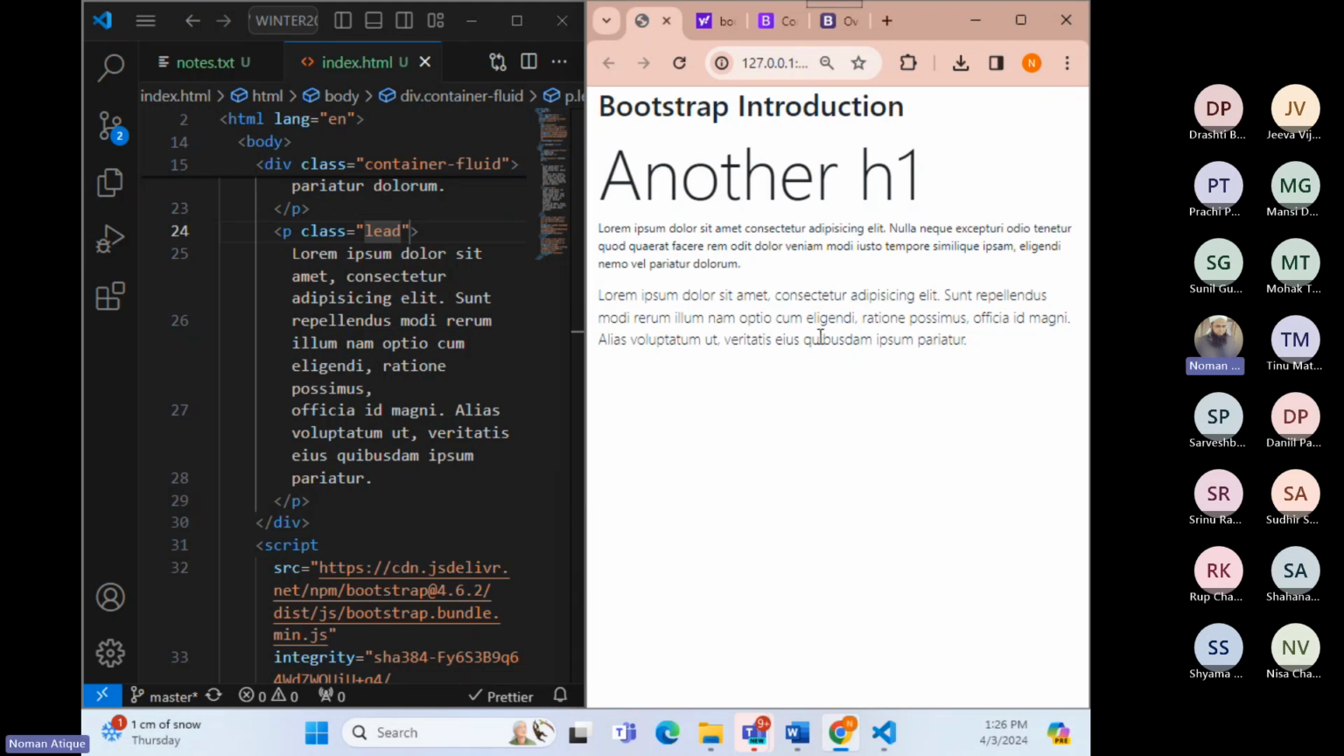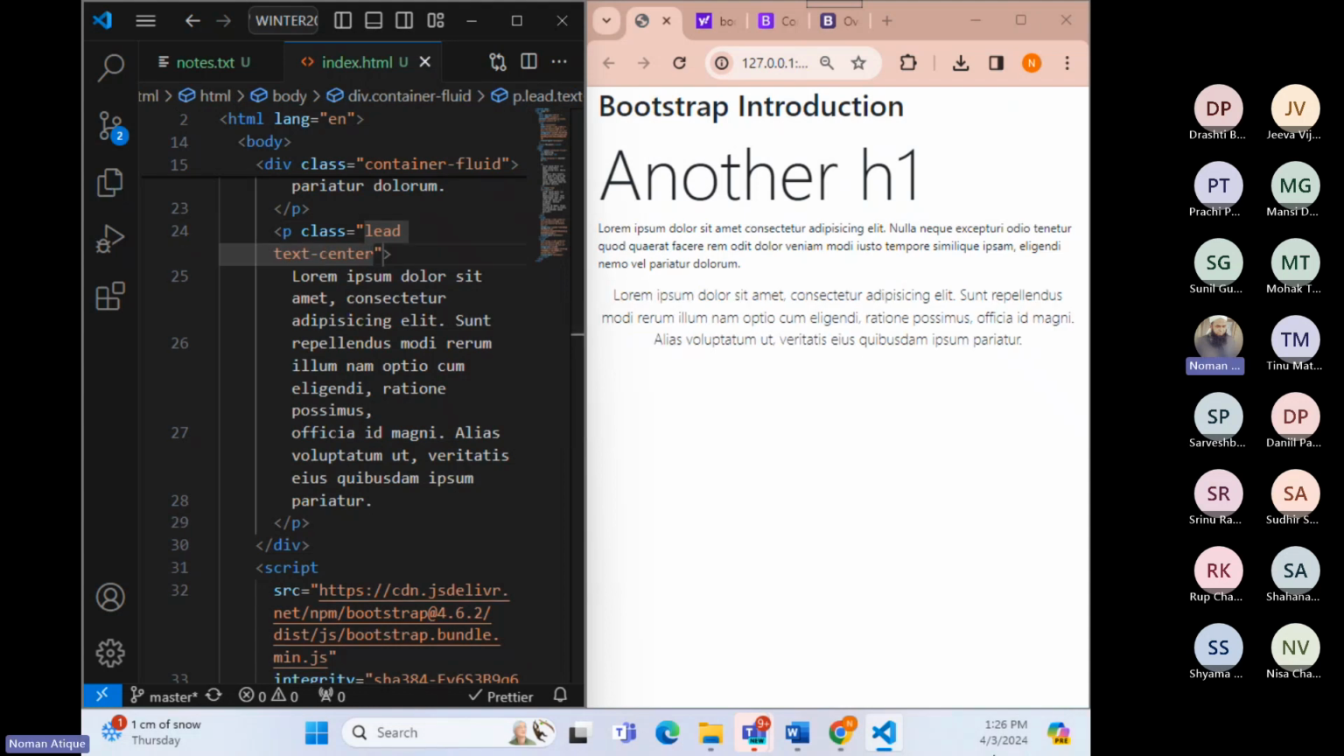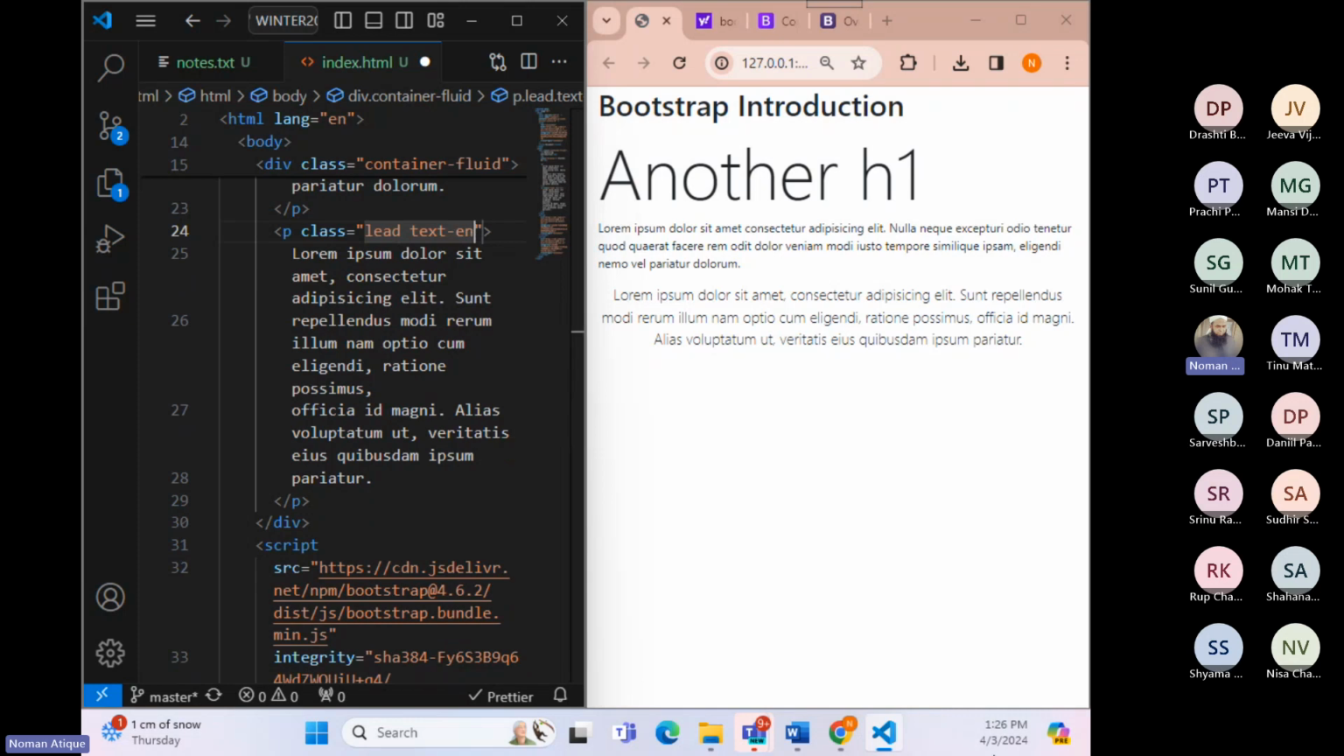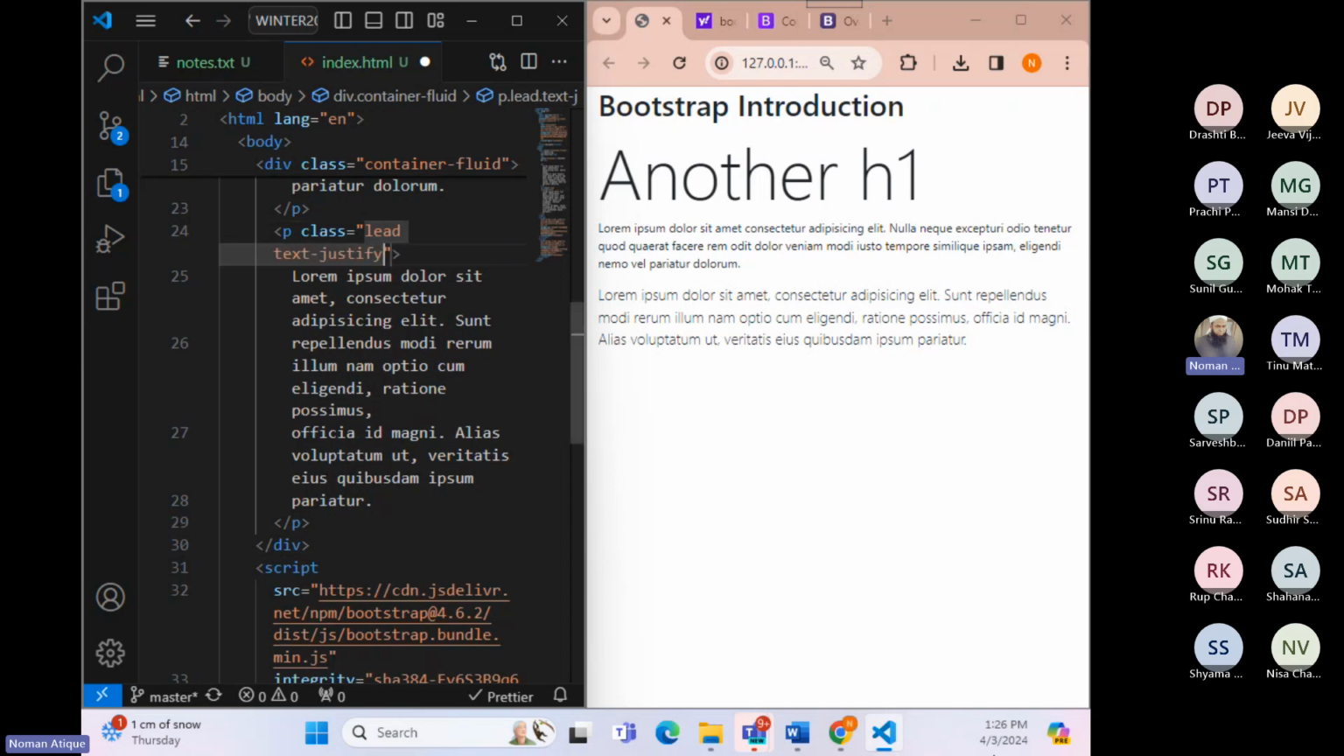Make sense, everyone? So class is equal to lead. It just makes it a lead text or something like that. And in the same way, I can just apply other classes. If I say text-center, it would be centrally aligned, right? Text-end, it's again sort of right align. And if I say text-justify, look at that, text is now justified.